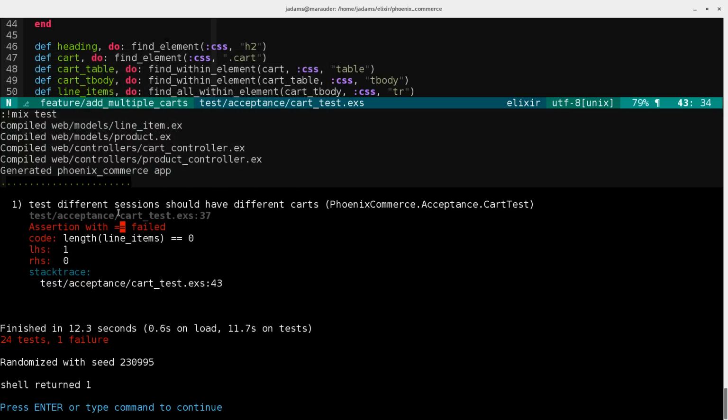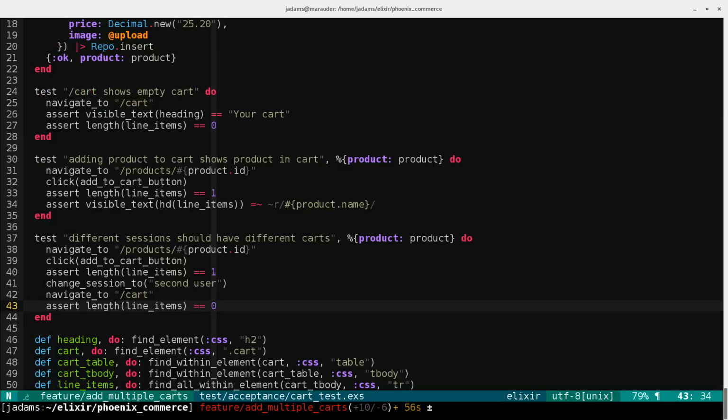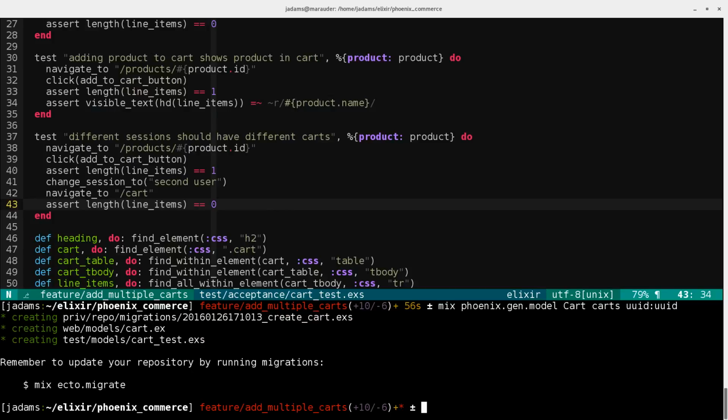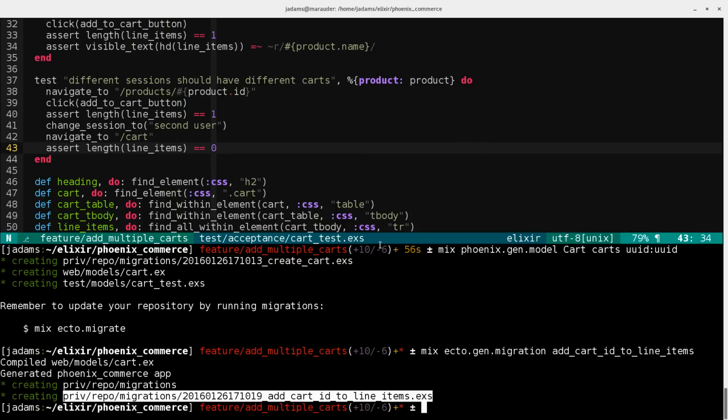So we're going to add a cart model, and we'll associate line items with carts. We're also going to generate a UUID for our carts, though we won't be using them as our primary key. We just want a UUID to store in the browser session for guests. So there's our cart model, and we'll also associate line items with our carts, so let's add a migration for that. And let's open that migration up.